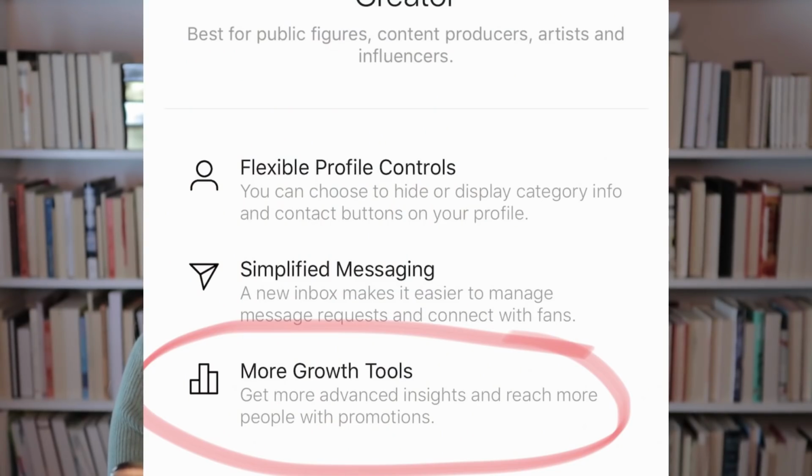Let's finish this out by talking about the third thing that this creator account update promised, which was more growth tools, get more advanced insights, and reach more people with promotions. Let's talk about the first half of this first, which is get more advanced insights. So I'm a book blogger, as I mentioned, but I'm also an Instagram coach, and I have years of experience in social media marketing and PR, and I'm a numbers person. I'm not intimidated by the numbers. I quite like it. If anything, I want more of them.